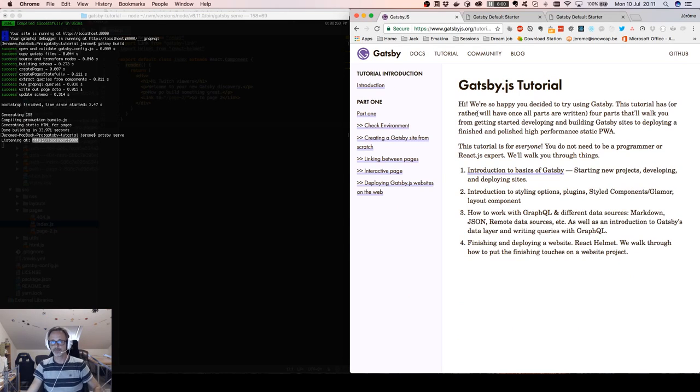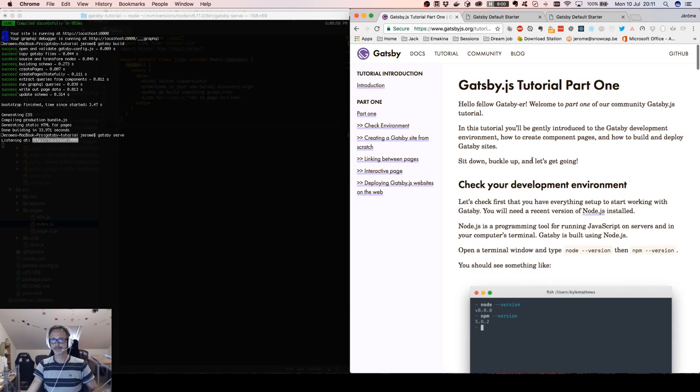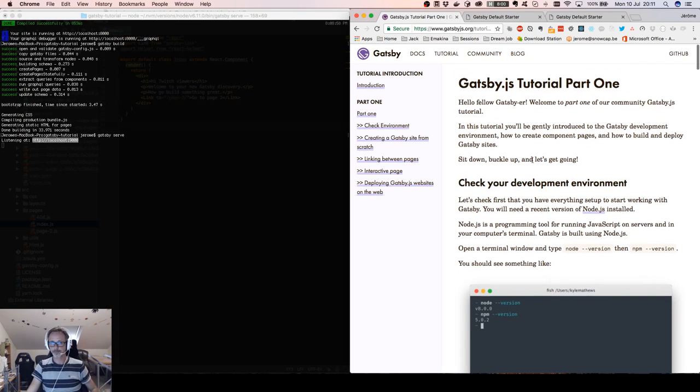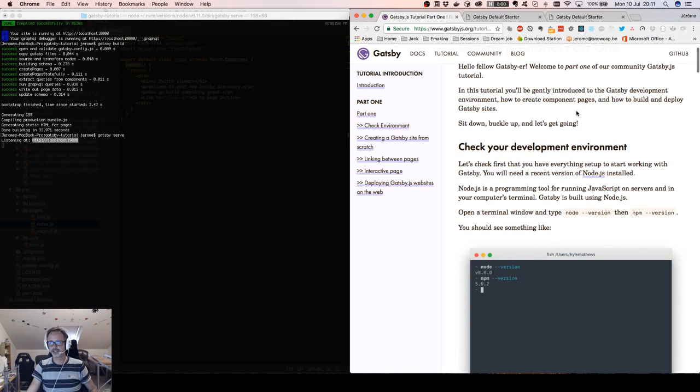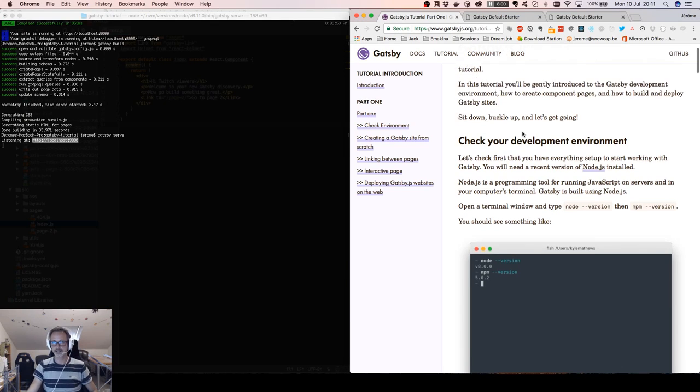Introduction is for everyone. Yeah, we are everyone. Introduction to the basics of Gatsby: starting a new project, developing and deploying a site. Yes, let's do that. Hello, fellow Gatsbyer. It is to gently introduce you to Gatsby. Sit down, buckle up, and let's get going.